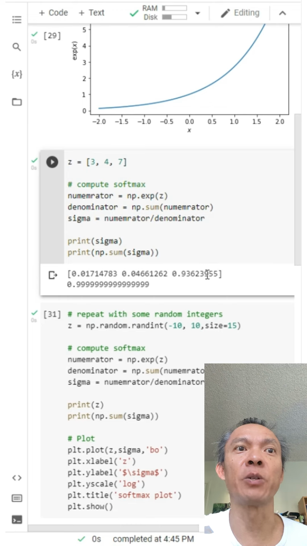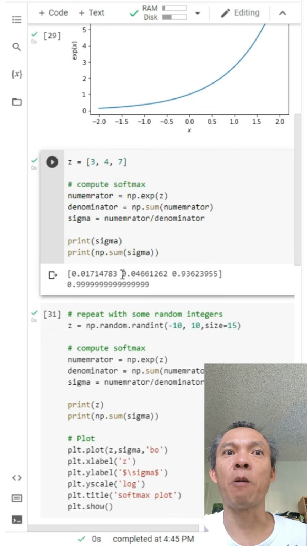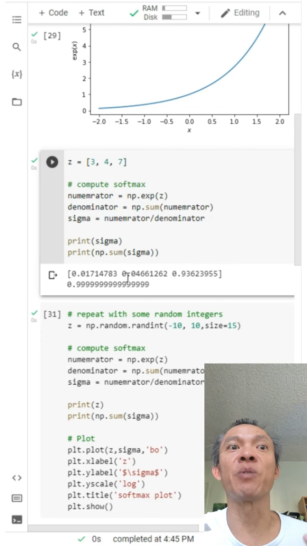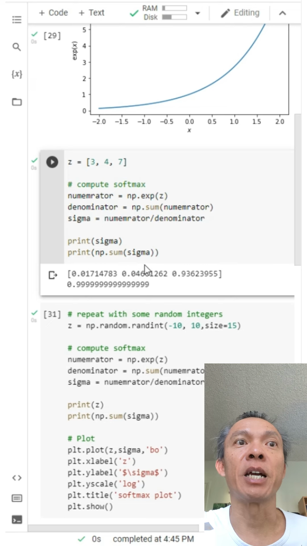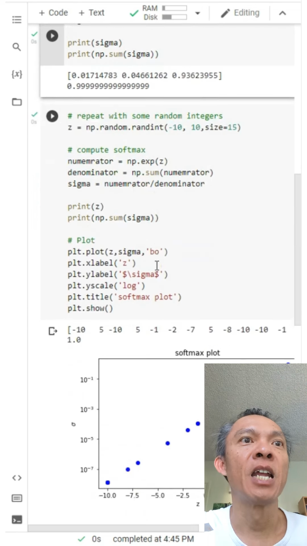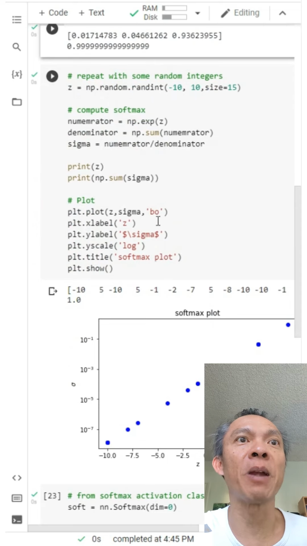So you can think of that as one interpretation. Softmax basically converts a list of numbers into some sort of probability distribution that we can interpret in a particular situation, for example, image classification. Okay, and then here is another example of the softmax function.